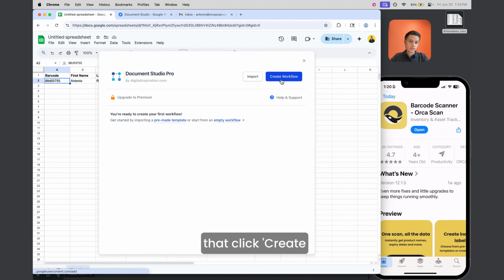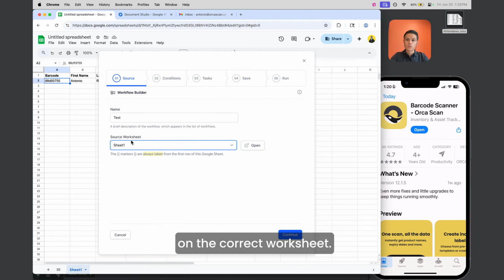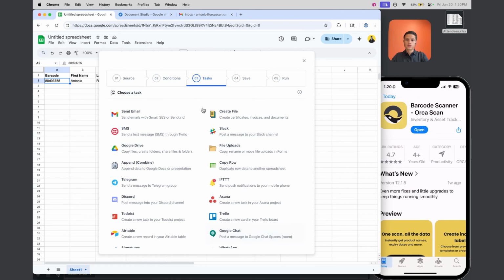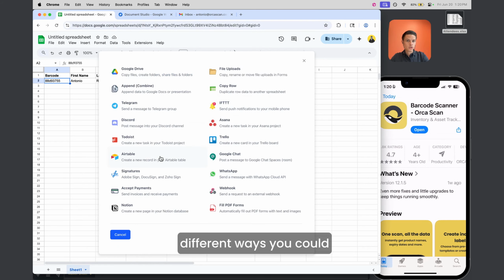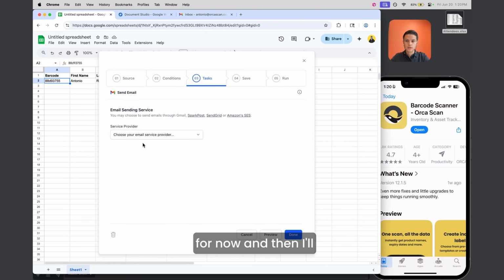And then after that, click Create Workflow, name the workflow, make sure you're on the correct worksheet, so Sheet 1, click Continue, and then you can process all rows or specific ones, that's up to you. Continue. And then there's different ways you could do this to automatically send out the QR code to the attendees, but I'll just use Gmail for now.